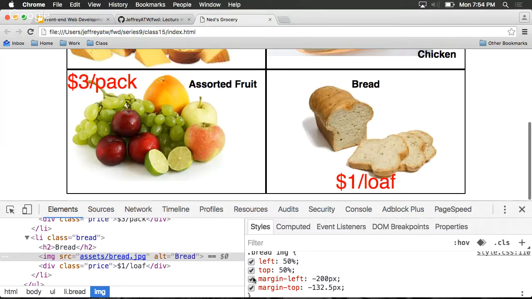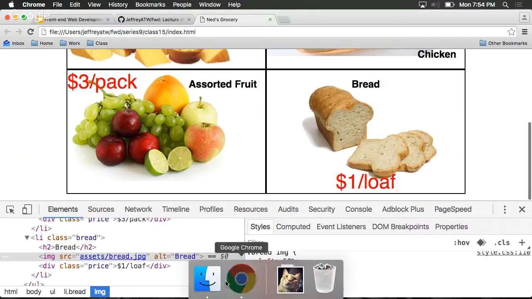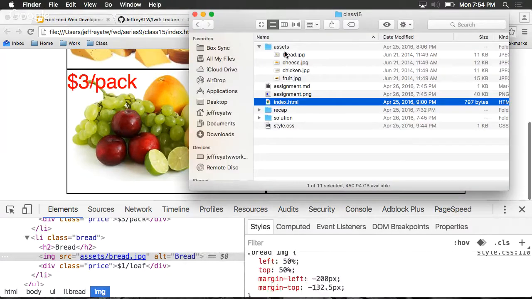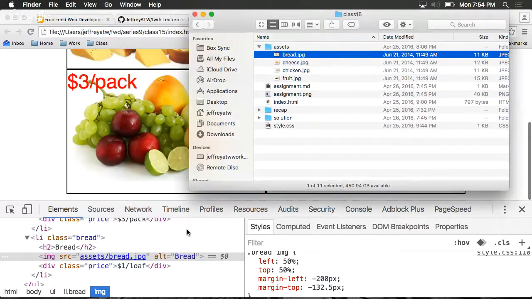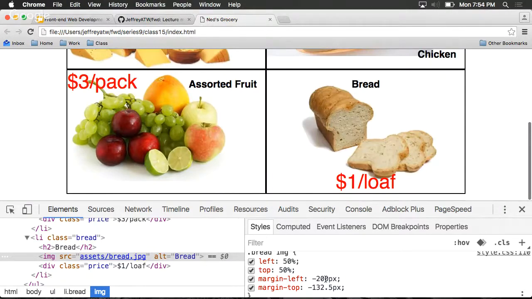With an image, you go look to see how many pixels it is in the original size. Yeah, I had to discover that. I had to go to my assets, take a look at bread and see, oh look, it's 400 by 265. That's what my little image info says. So I took those and I hard coded those values into my CSS.